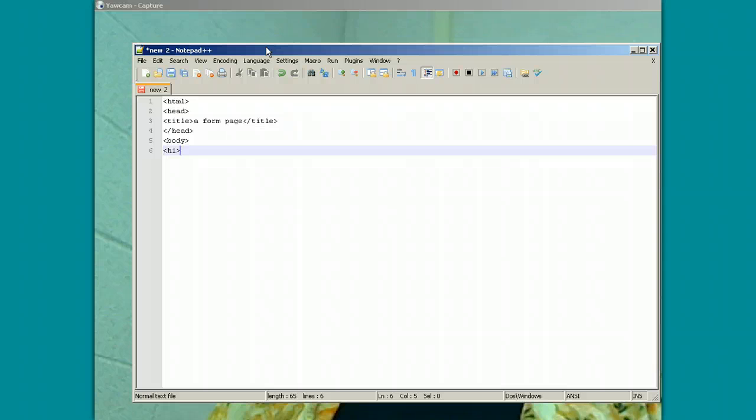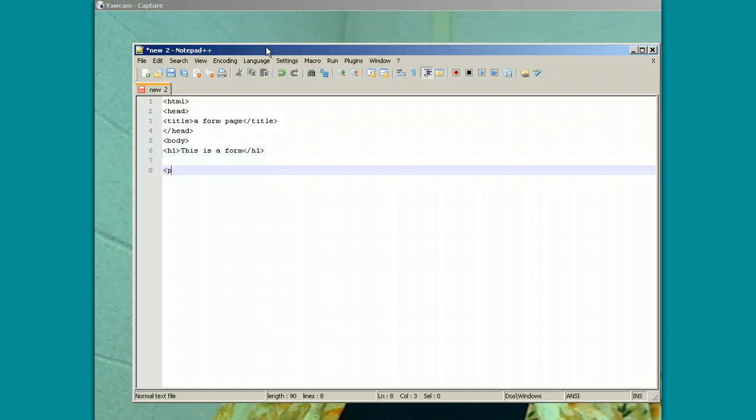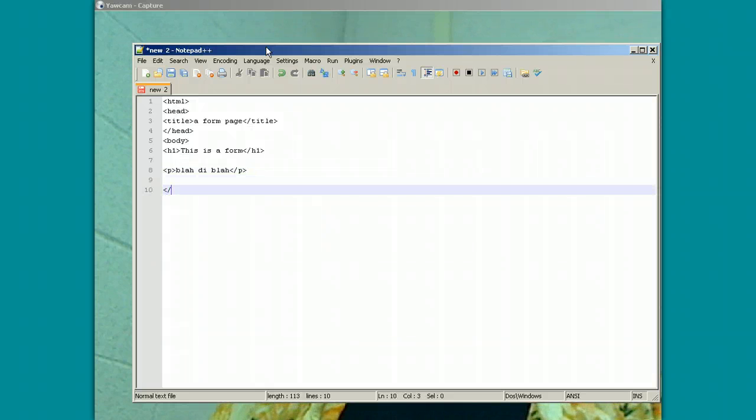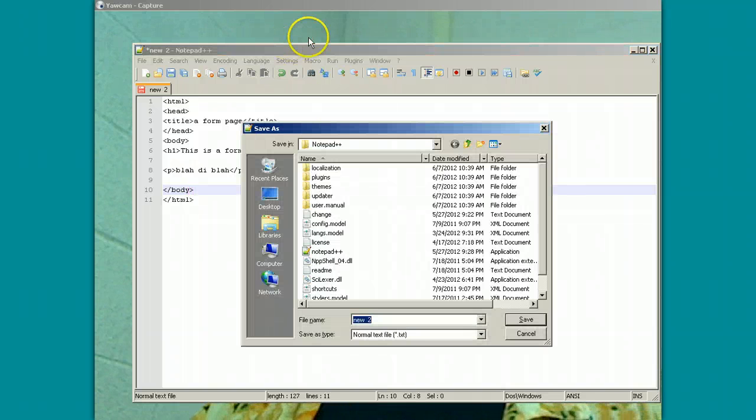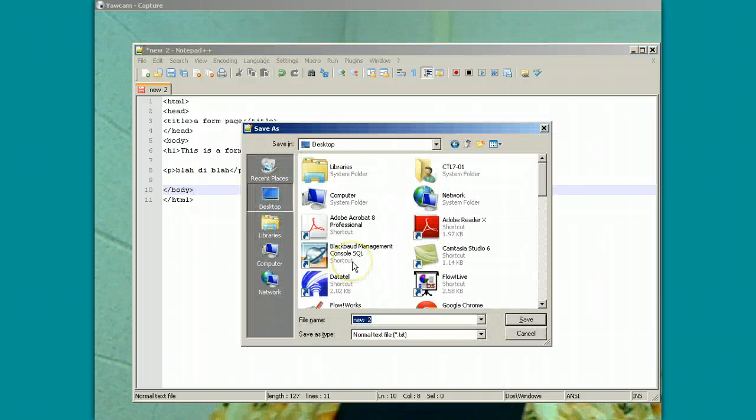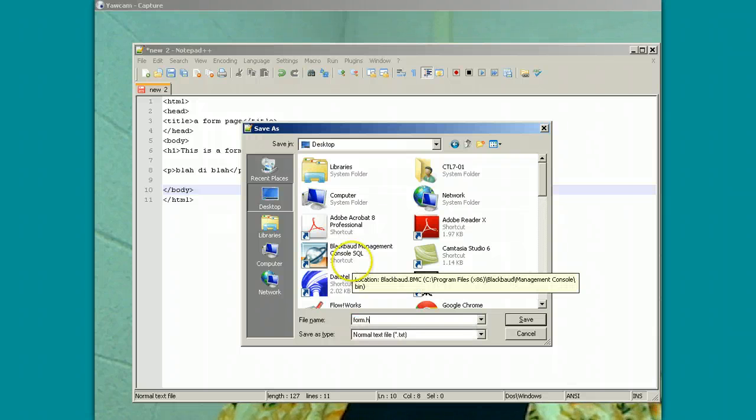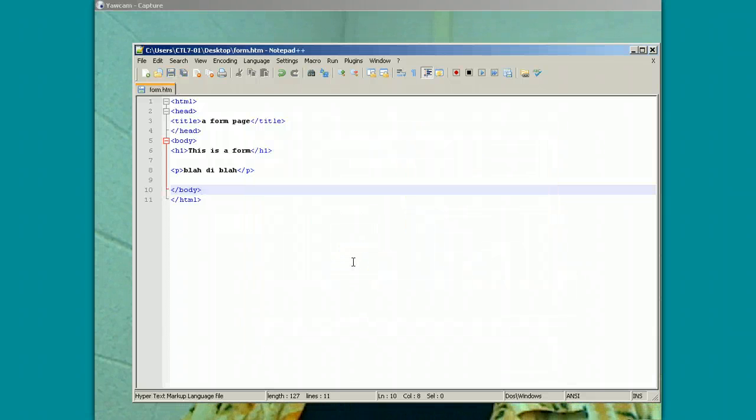and I always like to do something. This is a form, something basic, blah, de, blah. Close the HTML. Don't forget to close the body. And remember to save it, what you called it, where you put it. I'm going to go to desktop for now, and I'm just going to do form.htm. And now we get it color coded.